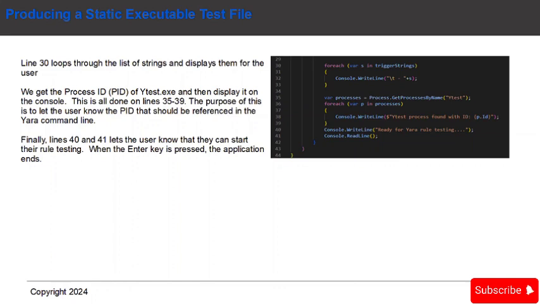The way in which we get the process ID from our ytest.exe is handled on lines 35 through 39. And the whole purpose of this is to let the user know the process ID that you need to point your YARA command to. You can see here that we get a collection of processes, and we cycle through those processes looking for the particular process ID associated with our application, ytest.